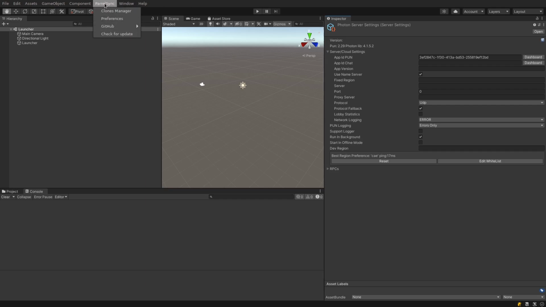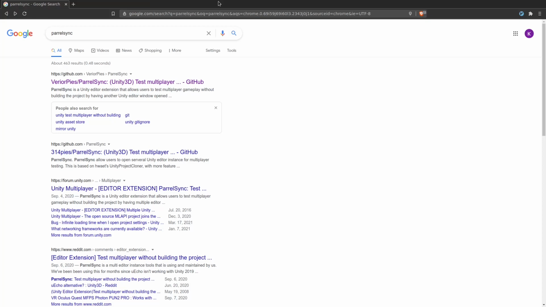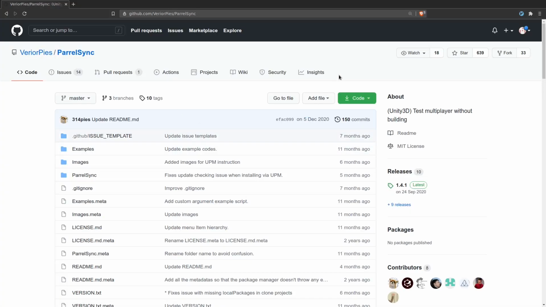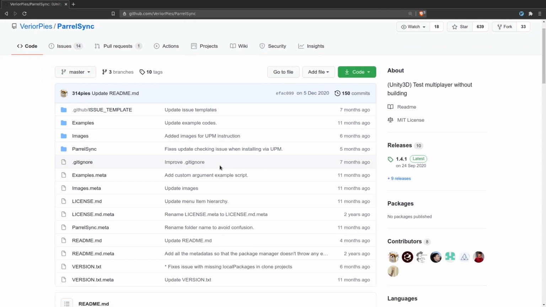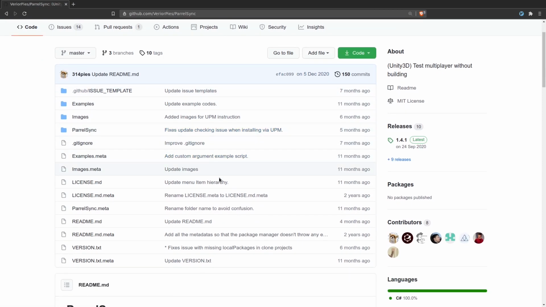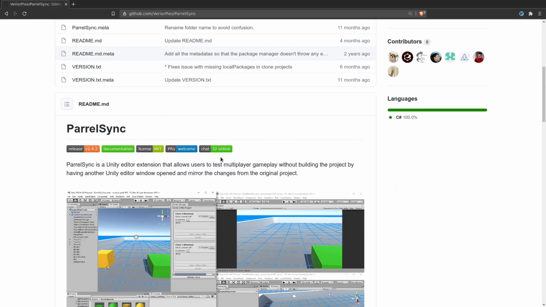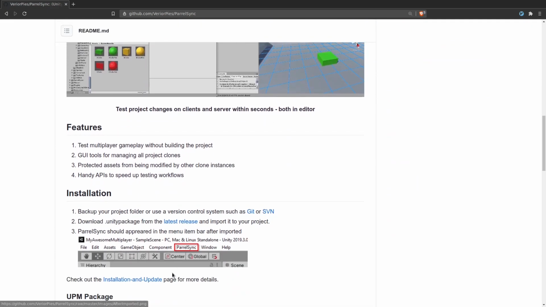So I have it actually already installed in my project, and I'm going to show you all how to do the same. A quick Google search for ParrelSync will bring us to this first GitHub page, where you can clone the repository and build the Unity package yourself. But you might be, let's say, too busy for that, so you can go down here and just get a pre-built one.